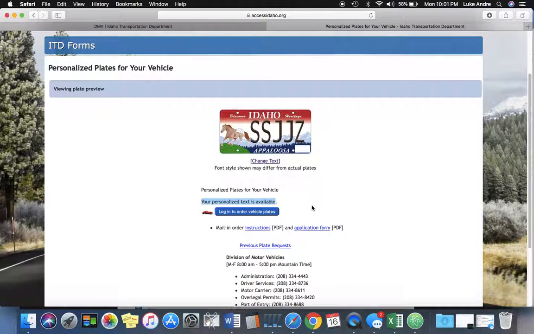And then the next step would be to log in order to order these plates. And obviously we're going to stop here for today because we're not going to order these plates for a vehicle. This is just a demonstration. However, you can see again that everything naturally flows, and the full functionality is very easy to follow.